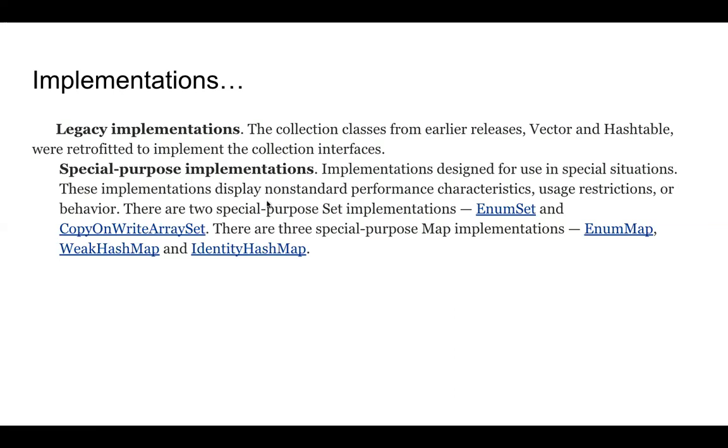There are some special purpose implementations. Again, as the name suggests, they can be used for a specific purpose. For example, EnumSet, EnumMap, CopyOnWriteArraySet. These are basically for when you have to use concurrency and so on. So these are some special purpose implementations.